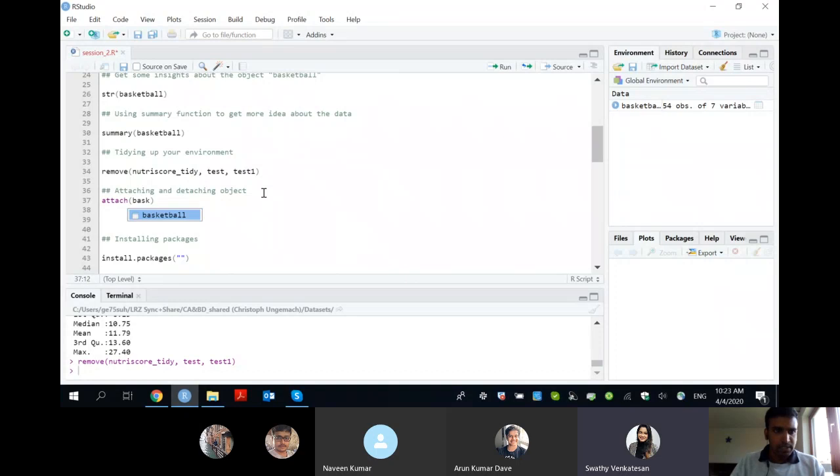Please, about the remove, what is Nutri-Score tidy? I don't understand that part. They are some of the datasets that I used to analyze, right? But for the class, I don't need them, so I'm just removing it from my environment. You don't have to do it, because you don't have anything. Yes. Okay. That's why.